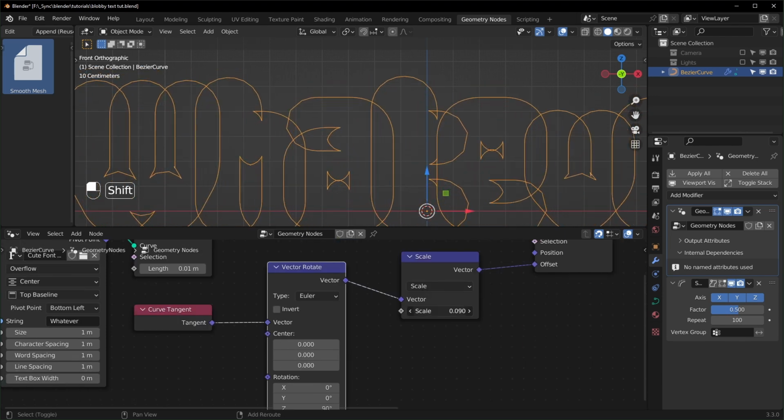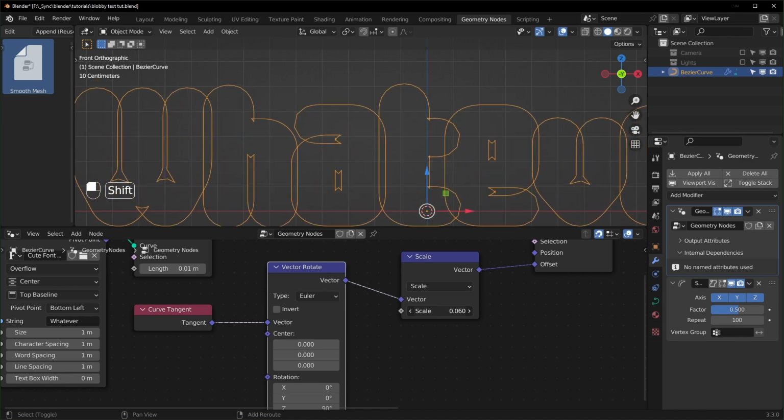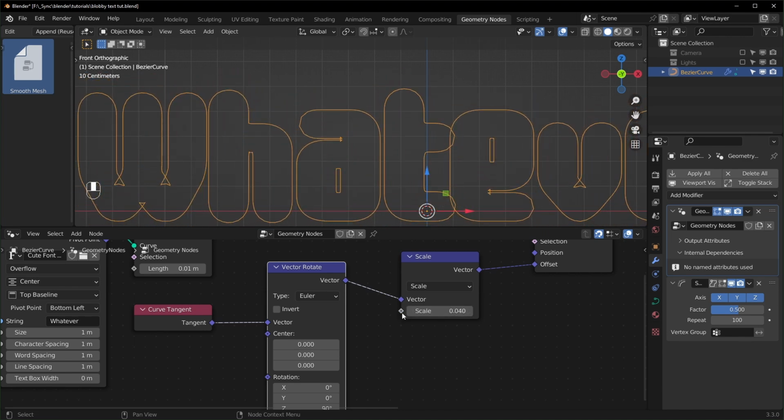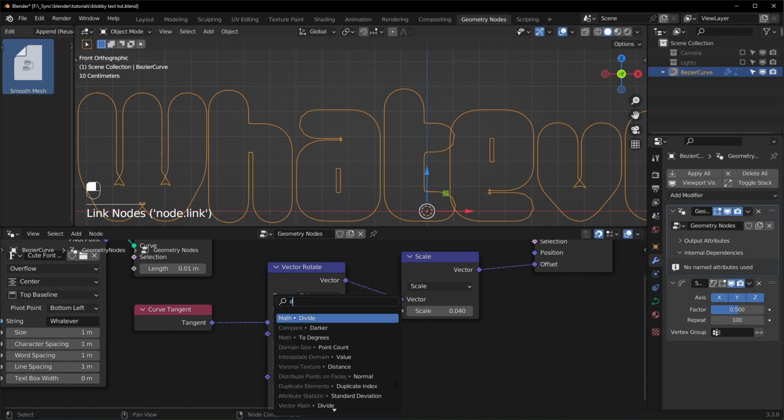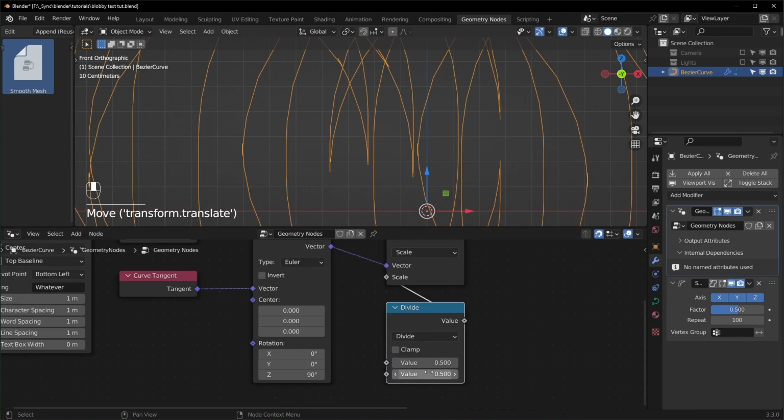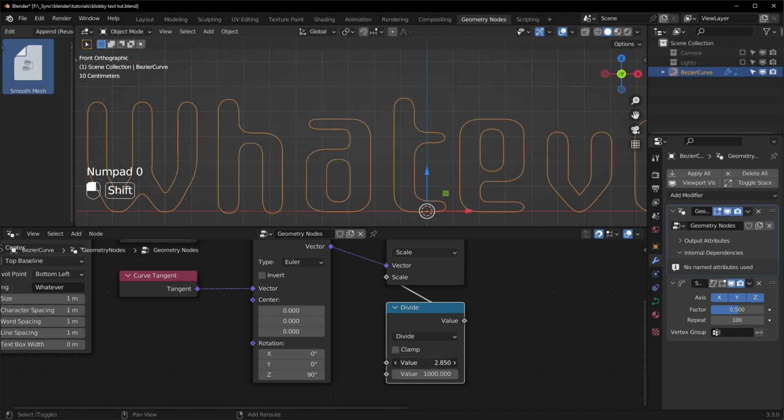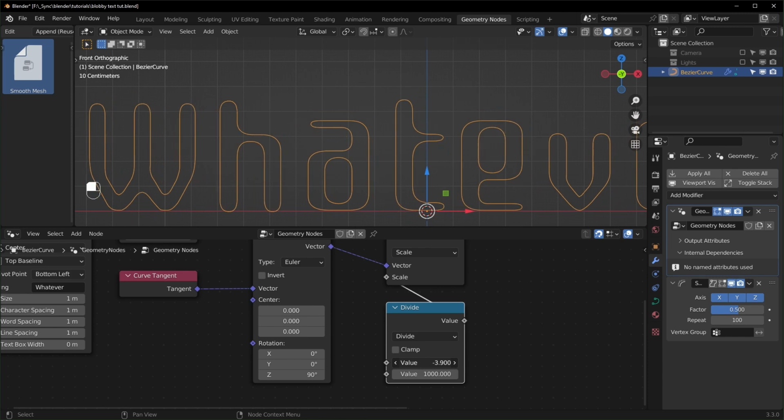And you have to move this by really small amounts. So if you're struggling to move it really slowly, then you can use a math node set to divide. So we can just search for divide right here. And what I like to do is set the second value to be 1000. And now the first value will be a lot smaller. So you can move this really slowly now.